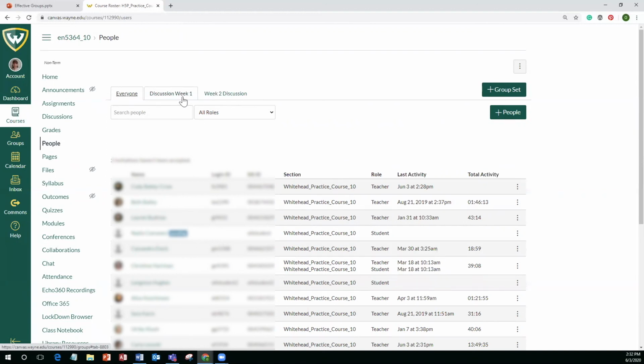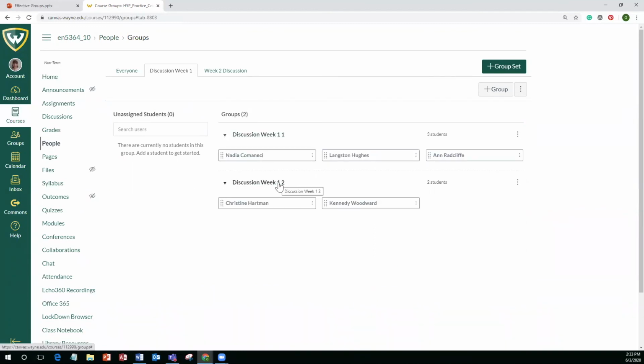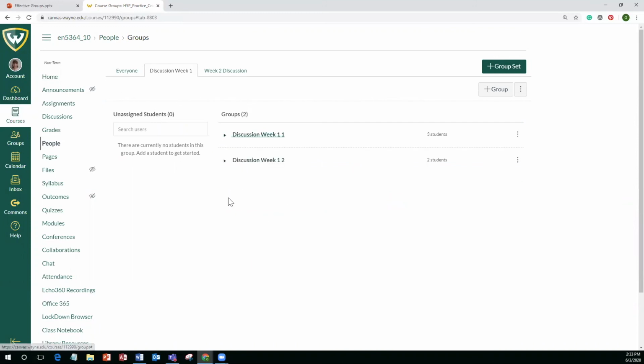There's a group set for discussion week 1. So we have 3 people assigned to 1-1, and then 3 for discussion week 1, group 2. This is something that's kind of confusing about Canvas language that I want to point out pretty explicitly. Groups are these individual pieces that students are in, like discussion week 1, group 1. A group set would then be this whole discussion week 1. It's a set of groups.